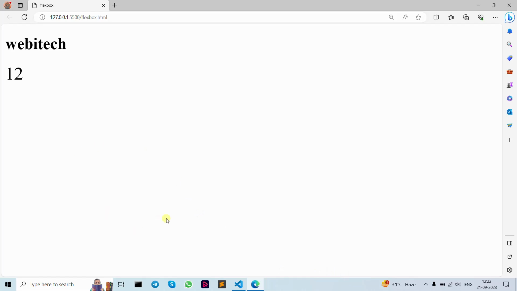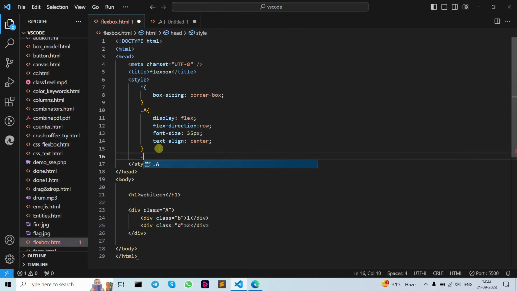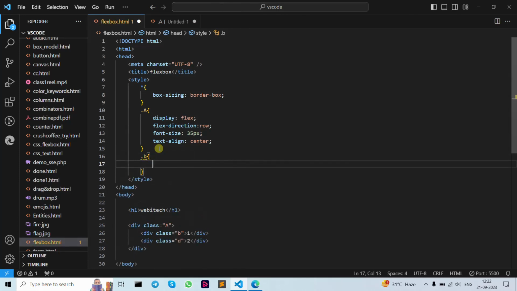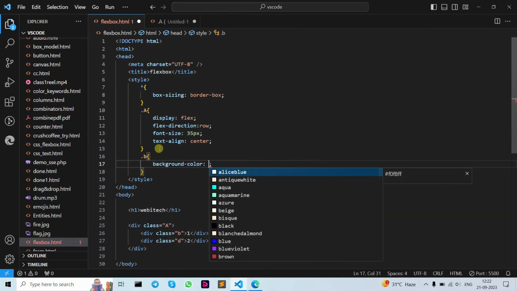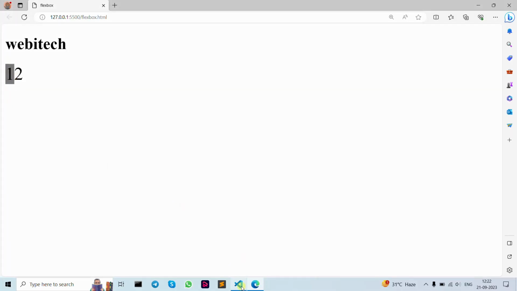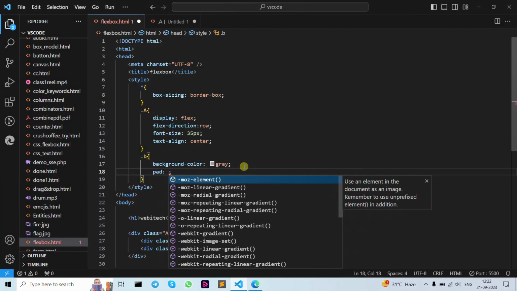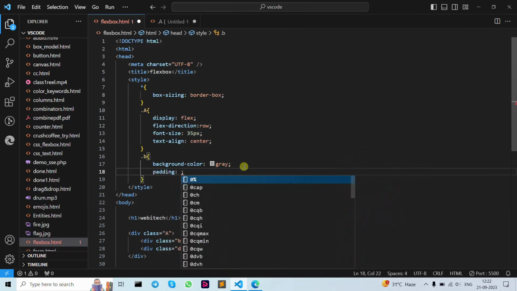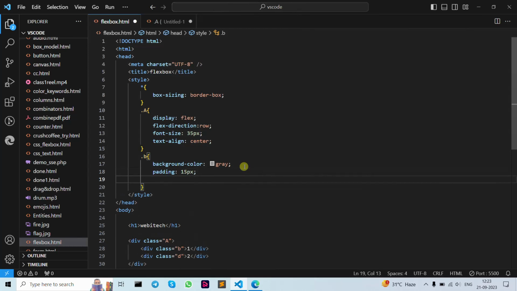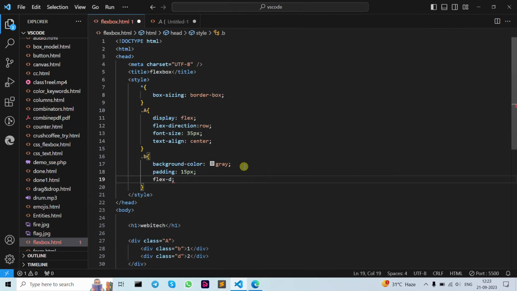Now let's move forward to our B class, which we use. So let's write down here dot B, curly brackets open and close. Let's write down here our background color as gray. Then save. As you can see, this is a gray color right now in one. Now let's give them the padding as 15 pixel or whichever you want. So I give them 50 pixel. Let's give them flex, not direction.